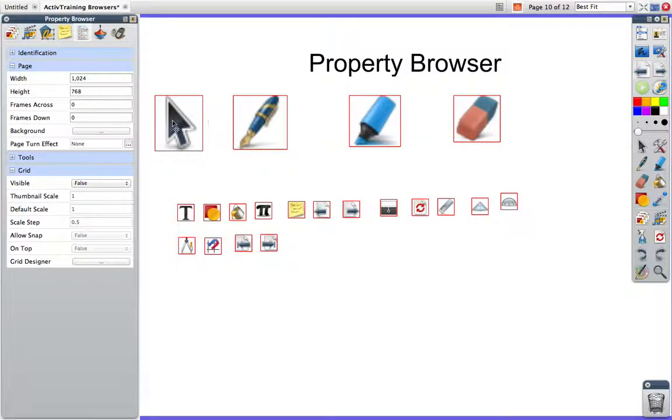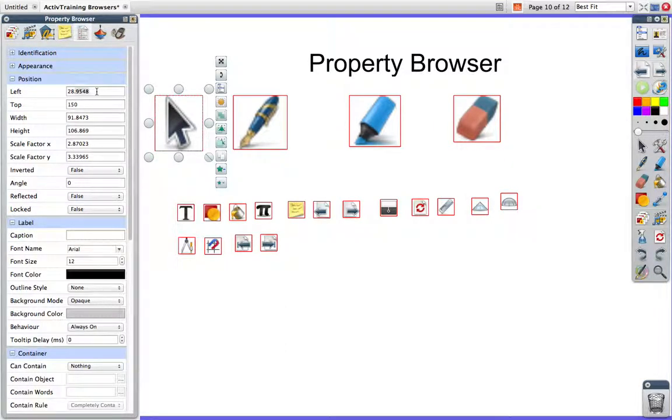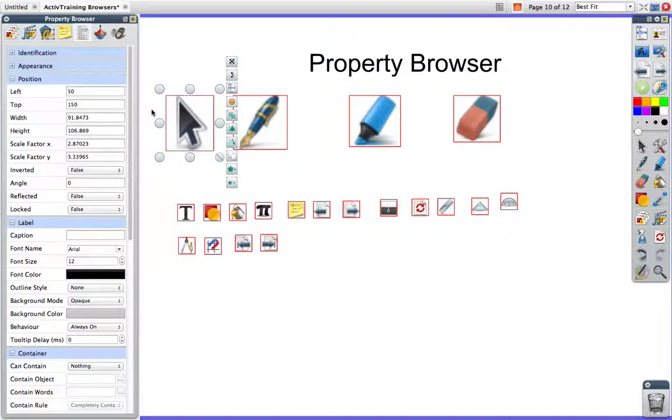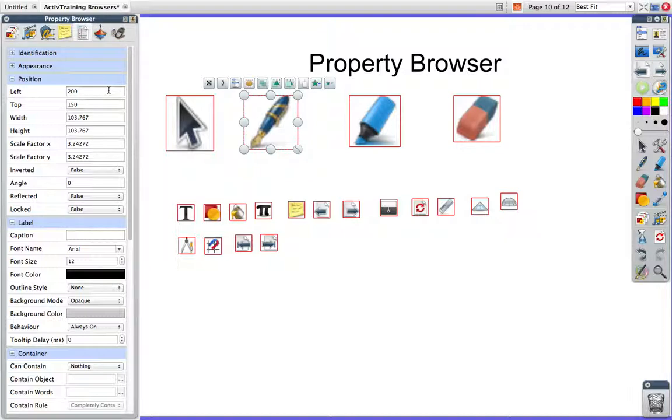Now let's talk about left. Let's set this one to 50. This one to 200. So we're going to set them about 150 apart. And of course, because they're not all exactly the same size, that's going to make it a little bit of a difference. But this one was 200, so let's go 350 on this one.